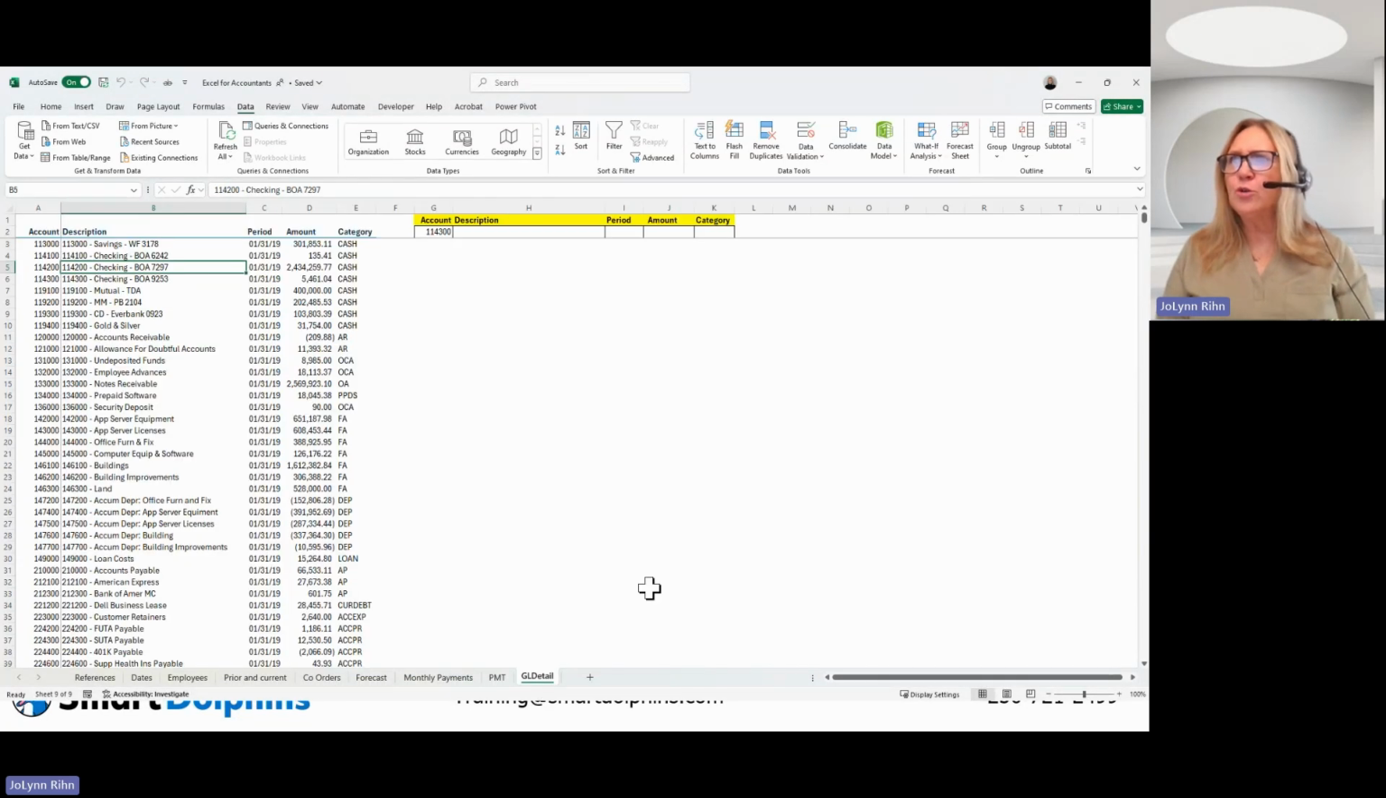I'm just going to go into this GL details worksheet, where I have a general ledger set up. I have my account numbers, I have my description, I have periods, amounts, and what the category is for the account number, just to give you an idea as to how you could use this. So what I did over here starting in column G is I entered in an account number. If I want to look up an account number because I need to know the details about that account number, this would be a way that we could do that, by using an XLOOKUP.